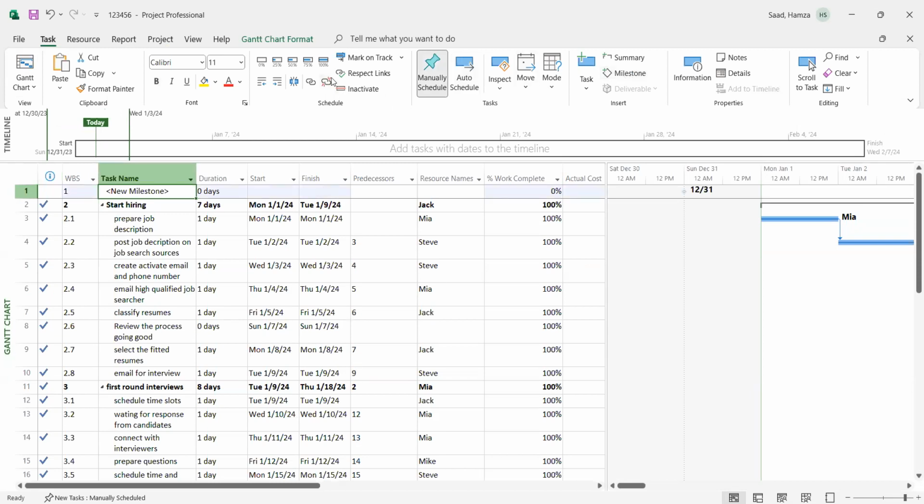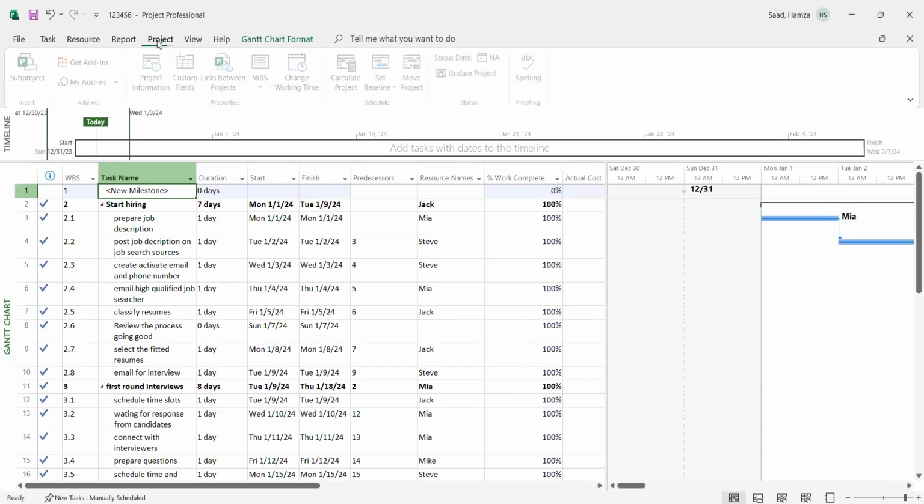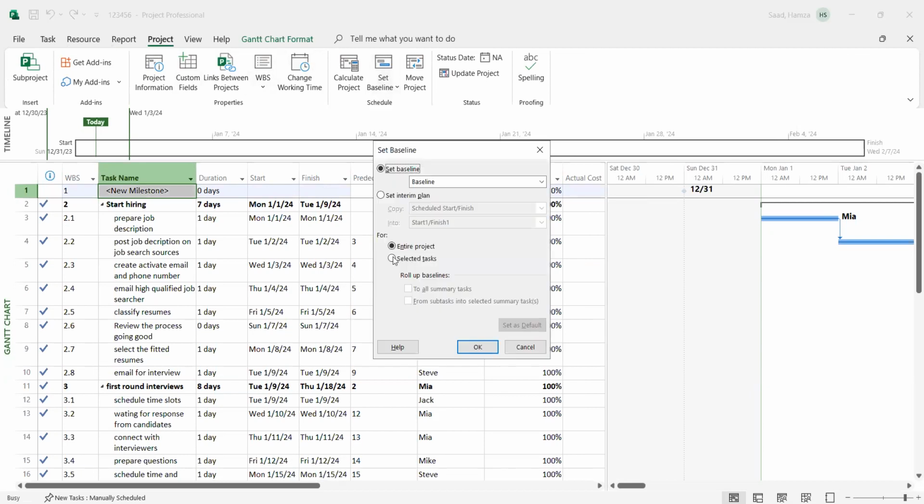I'm going to go to Resource, Baseline Process, Report, Project. I'm going to create and set the baseline process. I'm going to set the baseline. Here, it's going to ask me to select tasks or the entire project. I'm going to say entire project.